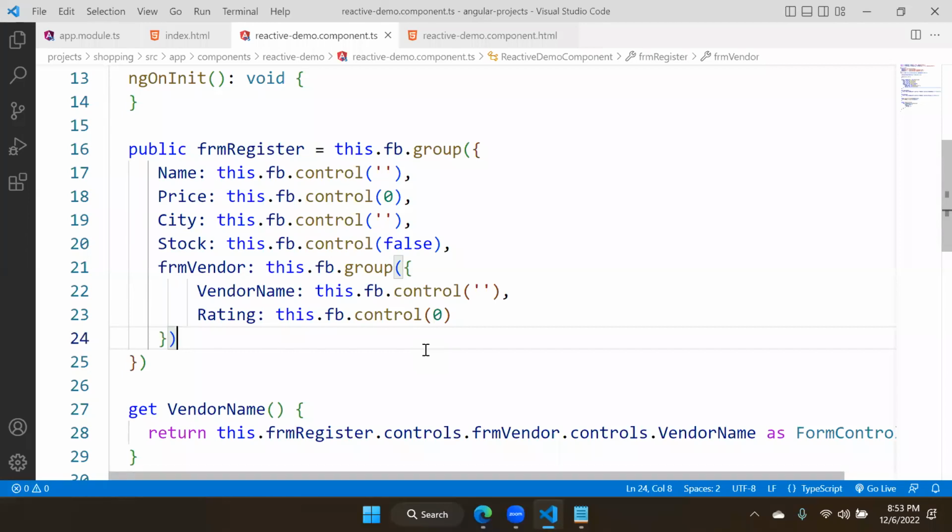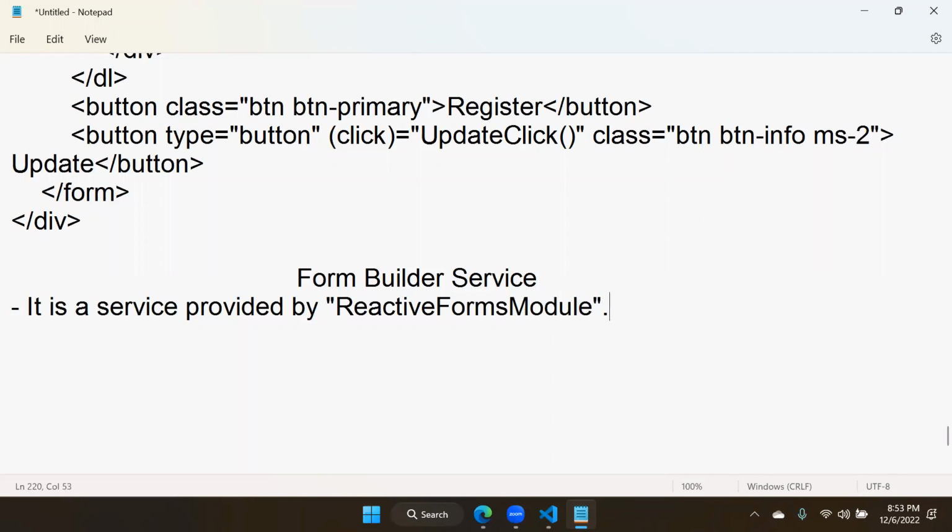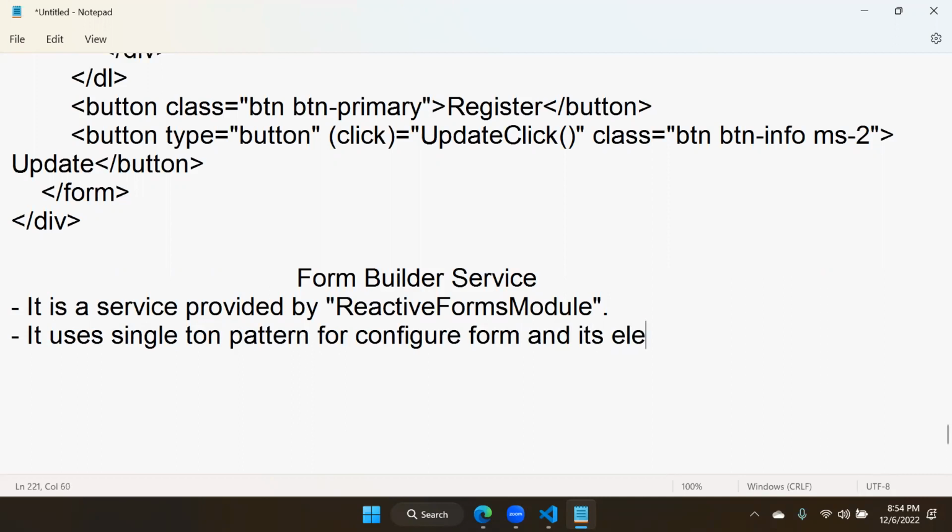This is form builder. So technically, what is form builder? Form builder is nothing but a service. It is a service provided by reactive forms module. What is the advantage of service? It uses singleton pattern for configuring the form and its elements. It uses a singleton pattern for configuring the form and its elements.